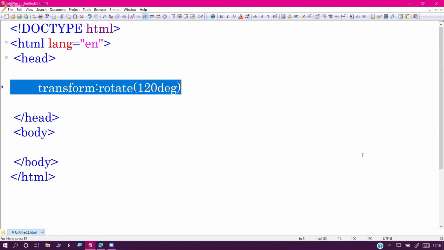But time is available, sir, in transition. So for a transition, this transform we have to use combinedly. Then animation plays as per your function calling and as per the time specification in the transition.